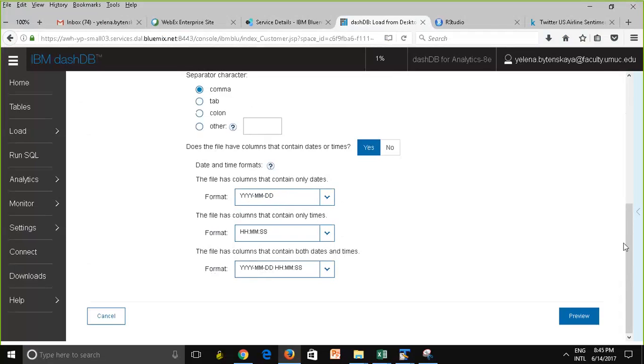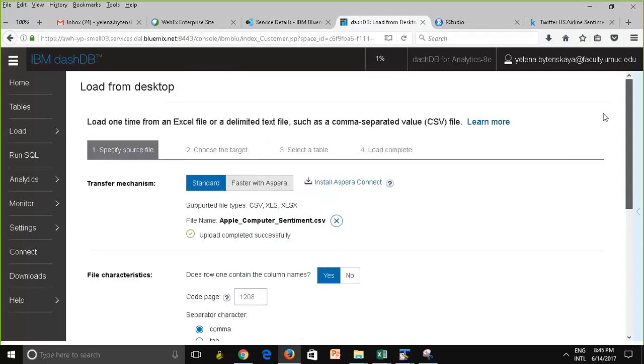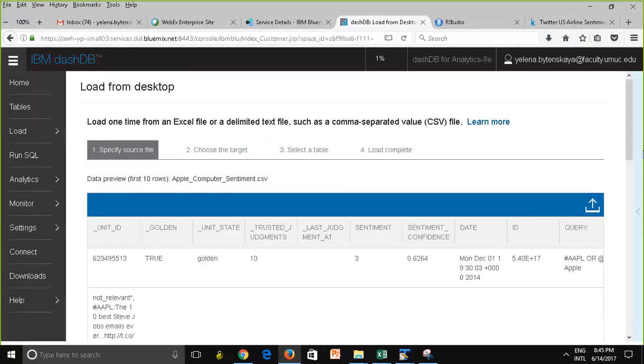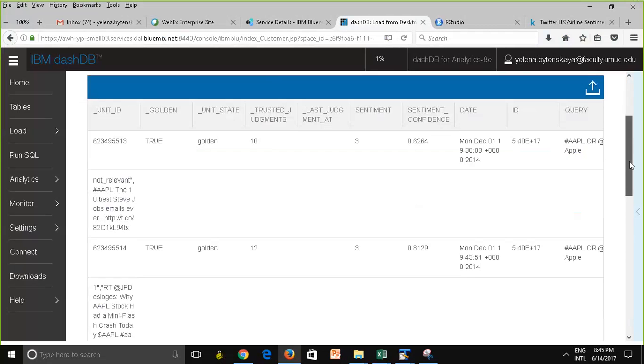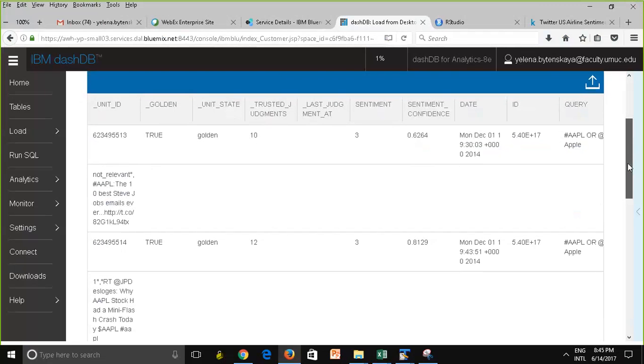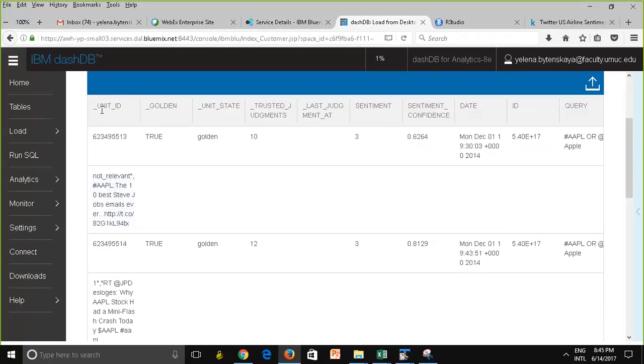Once you're done, you're going to hit preview. Now, with the preview, the data is not in a database yet. It's just sitting in some type of buffer. It's just showing me what's going to happen when I load my data. So here, basically, it's showing me my column names and giving me the data preview.